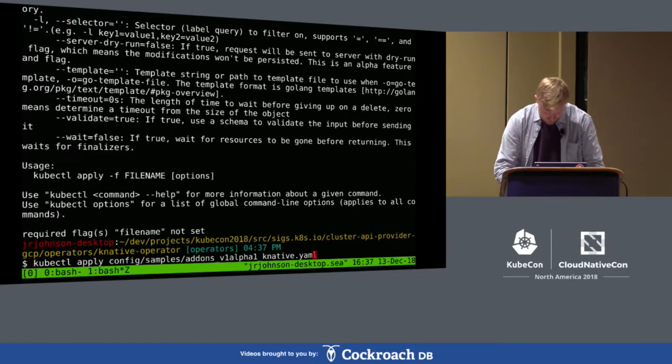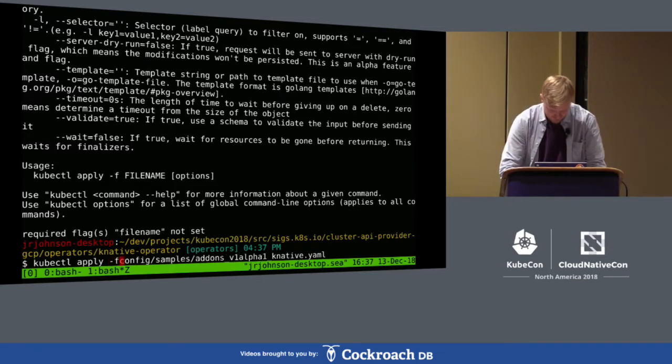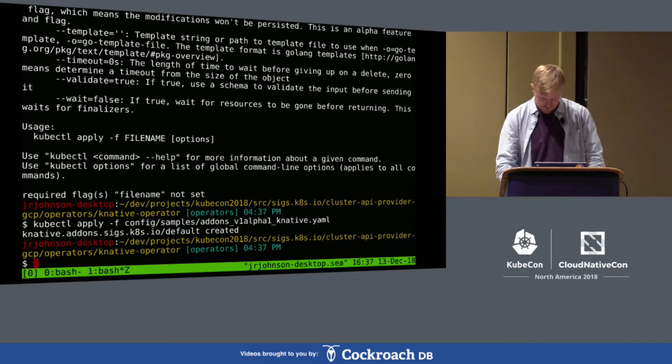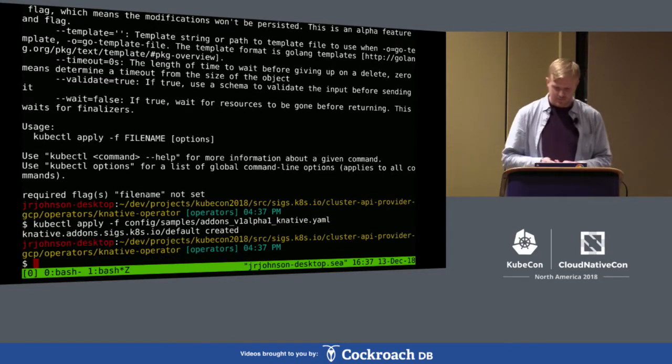Whoop, dash F, of course. It's never happened before. All right, so my CRD was created. Let's take a look at what it looks like in our cluster.